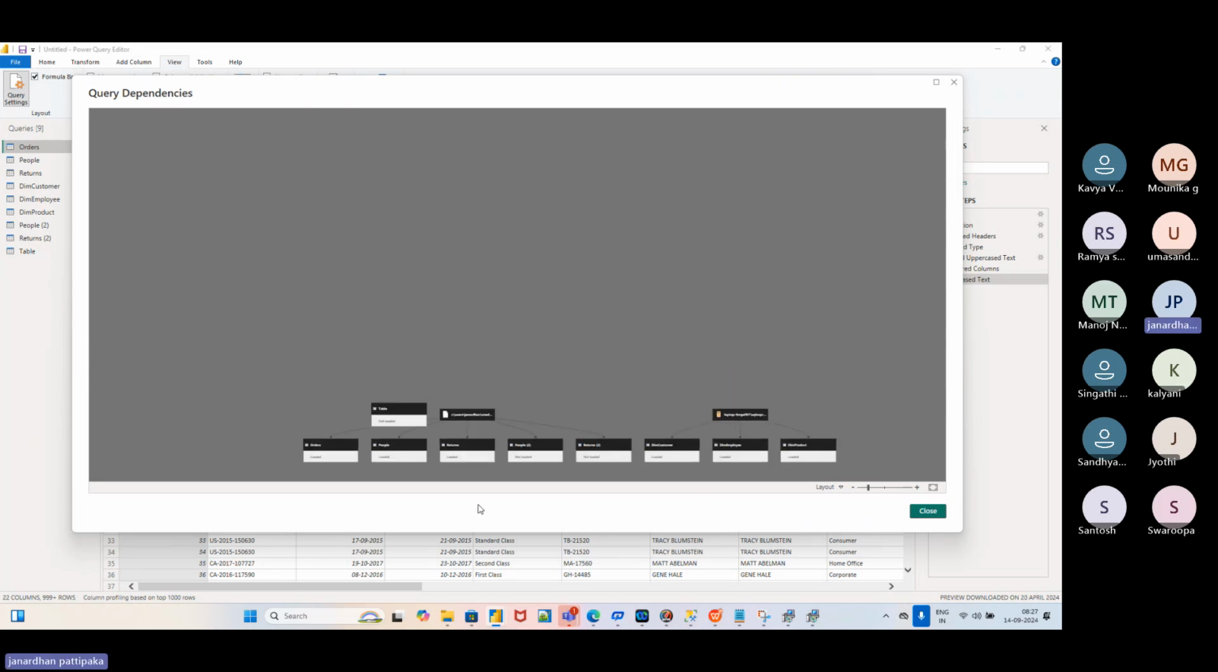Right. You can see here the orders table, people's table, and returns table. When you look at these tables, they are coming from the C user Janardhan path, which is an Excel file. This symbol is Excel, right? We are connecting from the Excel. These are coming from the Excel tables. See, orders table, people's table, and this is the returns table.